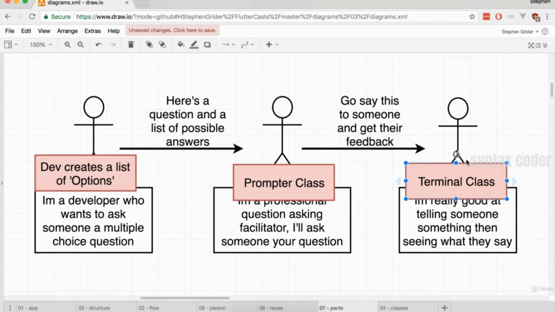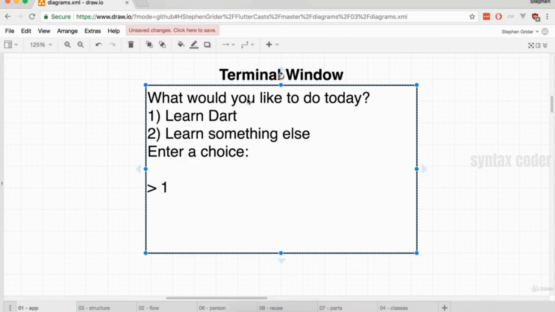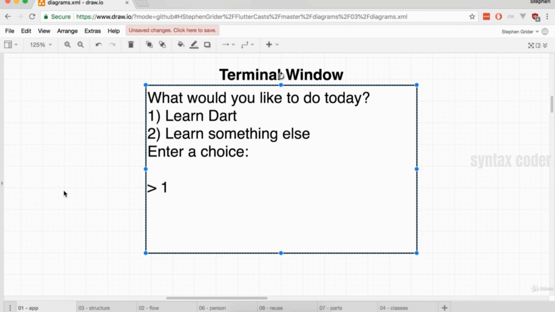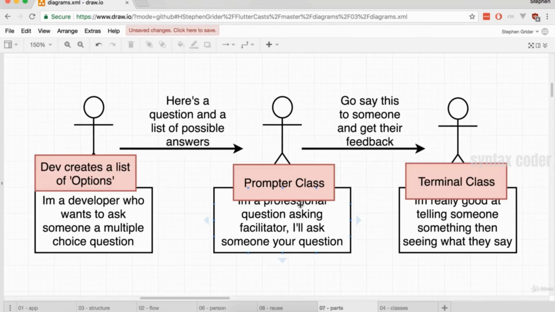The terminal class is going to be responsible for actually taking this text, like this very real text that needs to be presented to the user, and making sure that it gets printed out to the terminal. And then that terminal class will also be responsible for waiting around for some output to come back and make sure that it takes that output and communicates the decision or the response back over to the prompter. And then the prompter can communicate that back over to this developer.